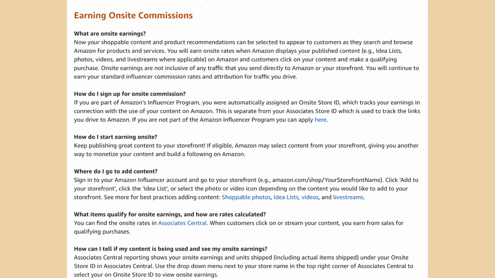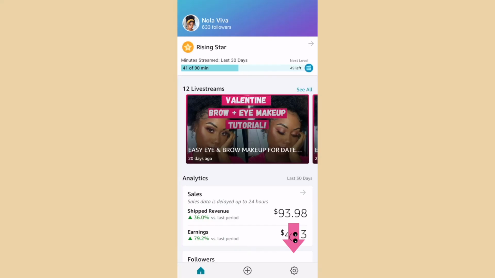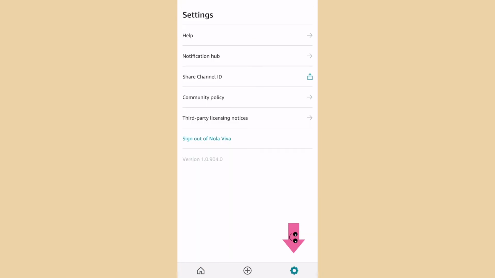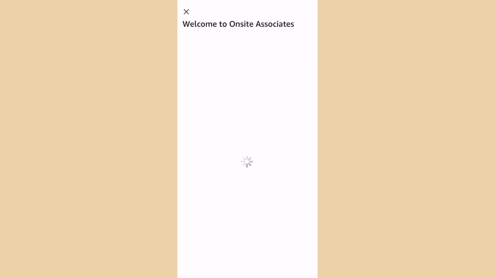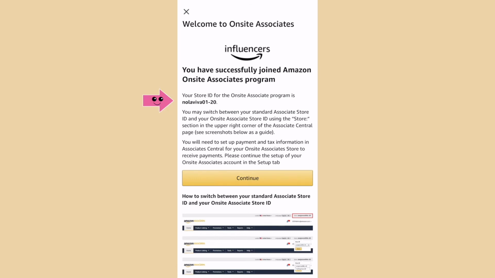So when you signed up for the Amazon Influencer Program, you were actually automatically assigned an on-site store ID. So I'm going to show you how to check what your actual on-site store ID name is. So you're going to start out in the app, click the settings at the bottom right, click help, and then you're going to click on-site commission information. And this is going to go ahead and take you to where your actual store ID name is.